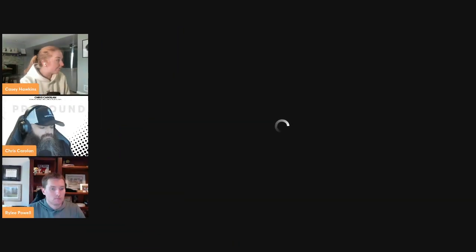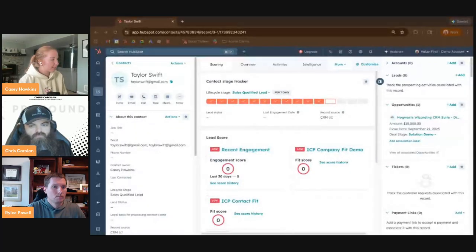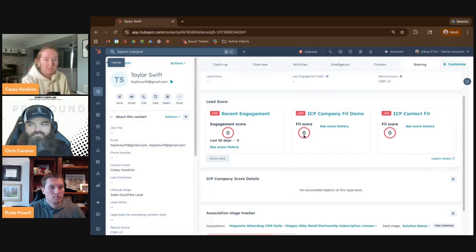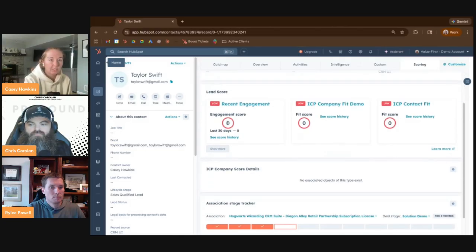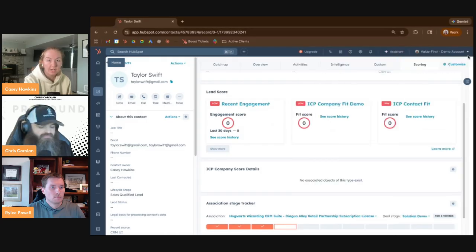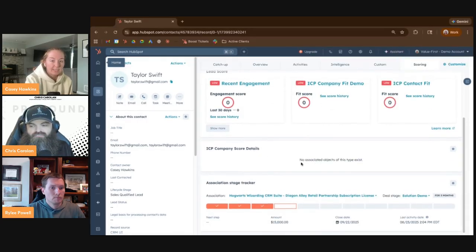I feel like I have always underutilized cards inside of HubSpot. It's just never been something I've leaned into as much as I should have. So Chris and I ended up last week creating a tab here specifically for scoring. And we made a card that shows the lead scores, which is nice because you can go in and see the score history. And then we also started to add some details here.